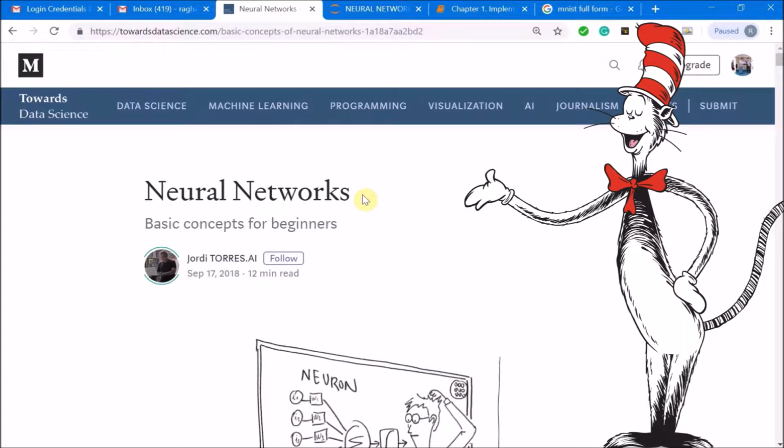And welcome to phase 3, that is neural networks. And today in chapter number 3, we'll have a look at neural networks basic concepts for beginners.